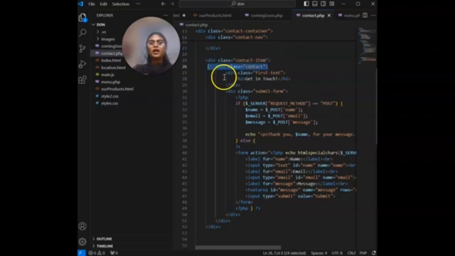The class is called contact item, and another for contact, and then the class called text, and we use the heading 2 tag. Then we created another container inside the form, where the PHP code is used to handle form submissions. To check if the form is submitted, we check via $_SERVER['REQUEST_METHOD'] equals POST.